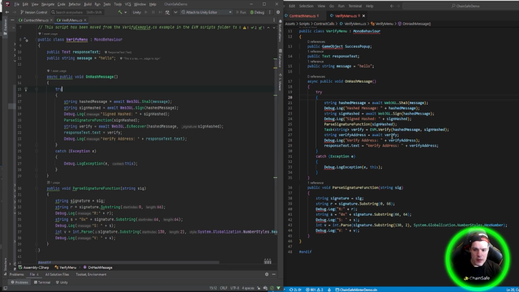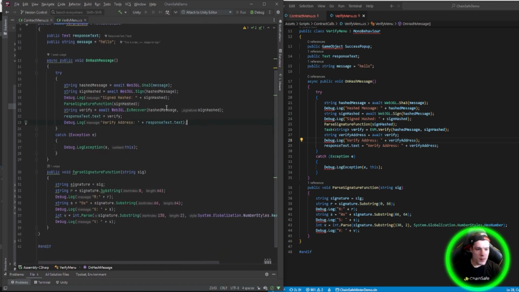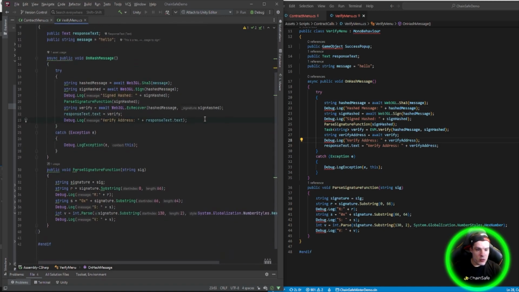Previously, we were using evm.verify, which would go through the API and give you a response. Now we're doing this locally with web3.unity recover. Yeah, it's pretty cool. You can just copy the code example here or within the documentation and everything works exactly the same.